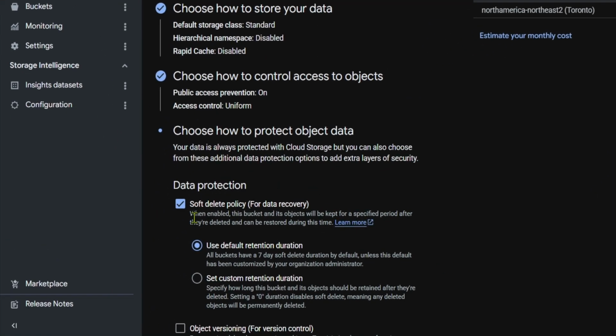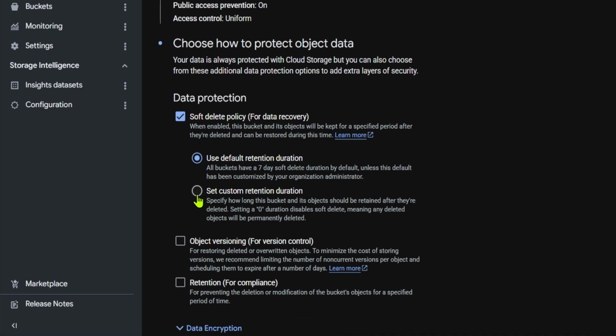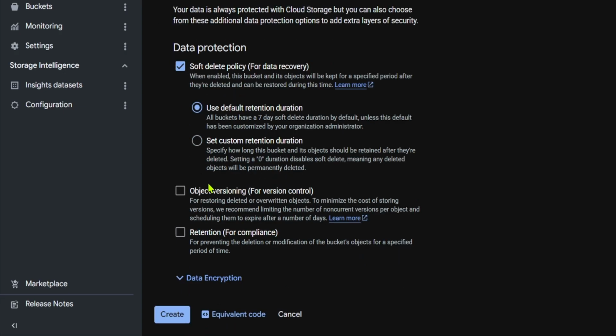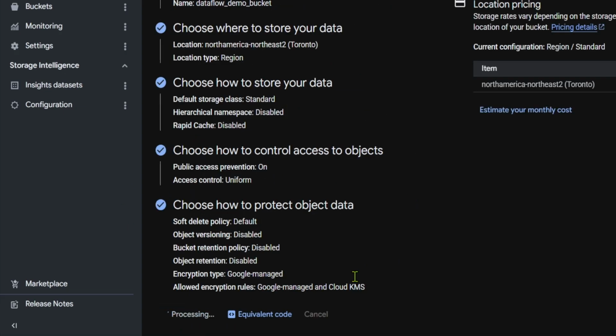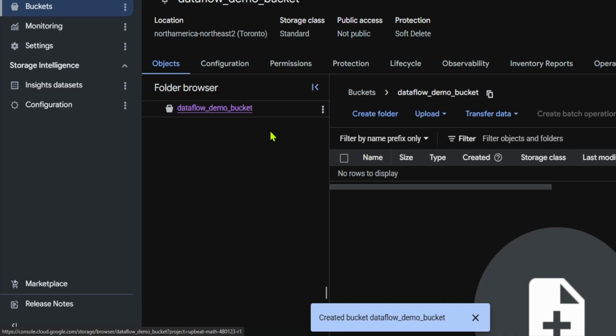So next here we have soft delete policy, which means by default Google keeps data for 7 days after you delete it, but you can customize this part. I'm just keeping the default one, 7 days retention, and keeping these defaults. And finally click create, and we can see the Dataflow demo bucket created. Right now it is empty, nothing inside.